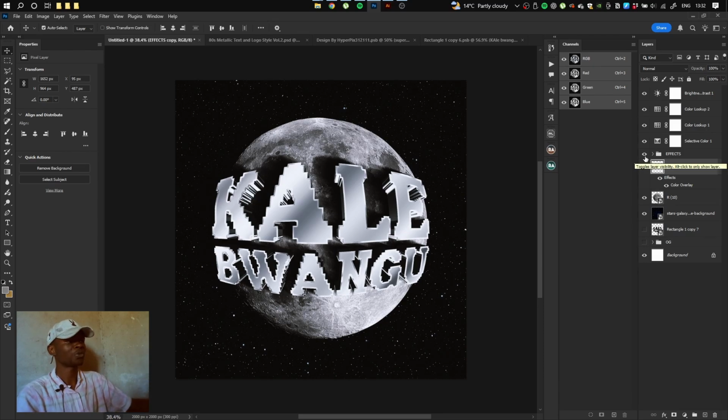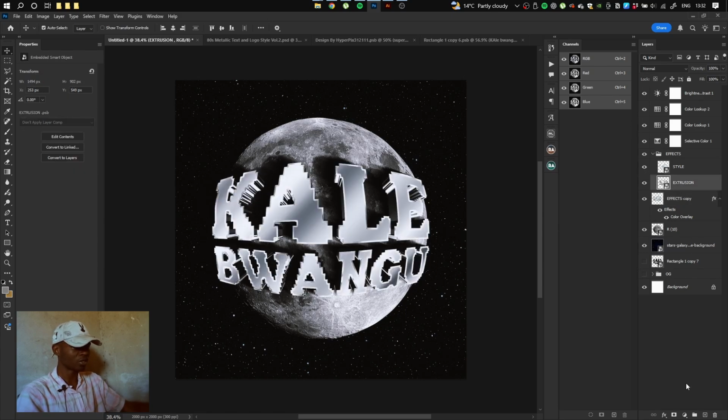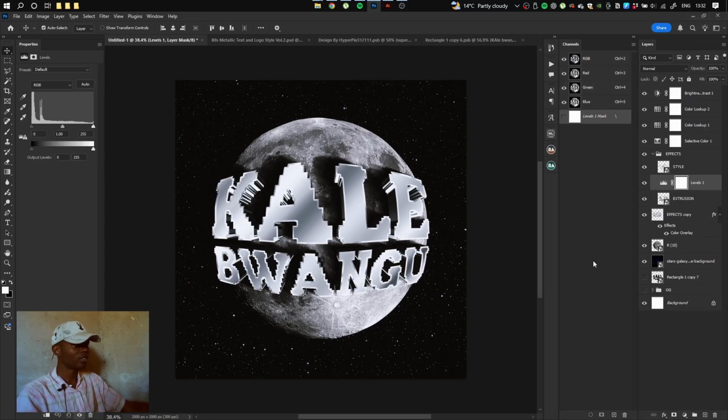So this is an illusion we just created, right? So the reason why we merge these, the extrusion and the style individually, because the style is on top and the extrusion is down, is because we want to make the extrusion even darker than the way it is, so that it gives us that real shadow look. All right, so just go levels. You can use anything to make it dark. Levels, and then reduce the levels to something like this. So they should be dark, something like that.